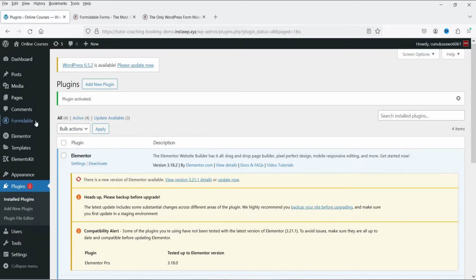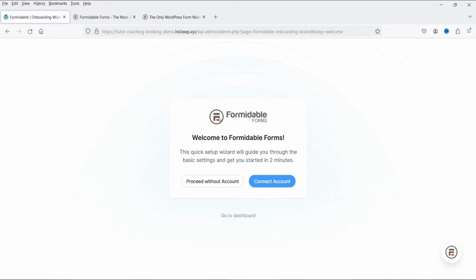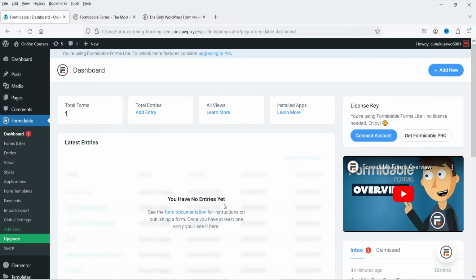So the plugin is installed. In the left hand panel, you will see the option Formidable. Click on it. All right, so this is a setup wizard. So we will not go through the setup wizard. It will ask you to create an account. So let's go to dashboard. And we are on the dashboard.